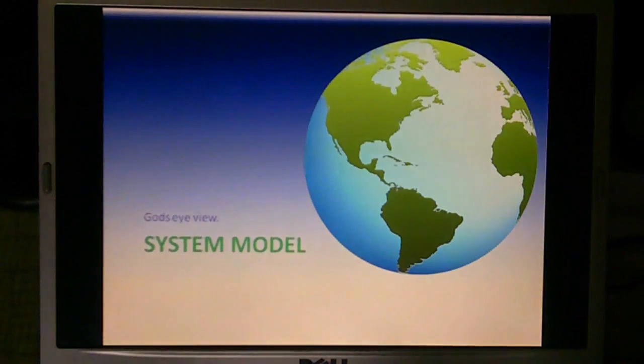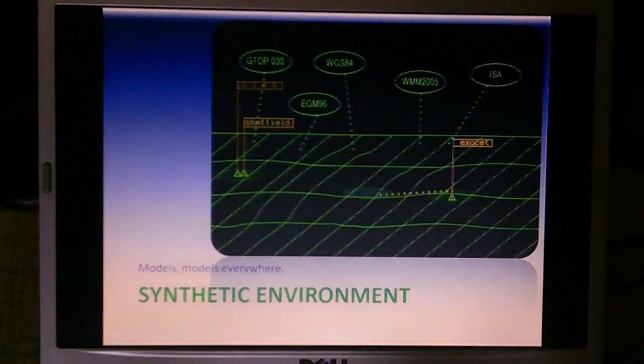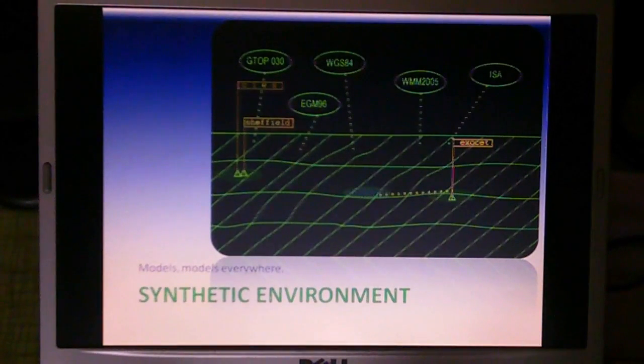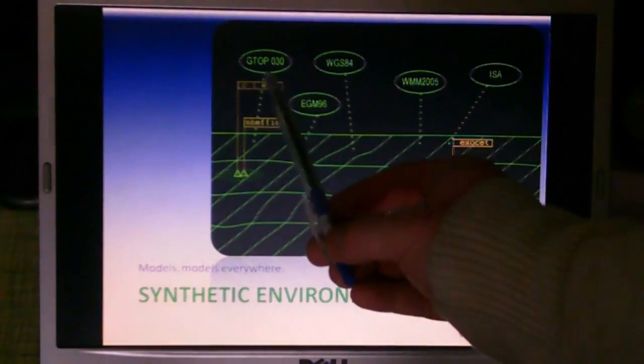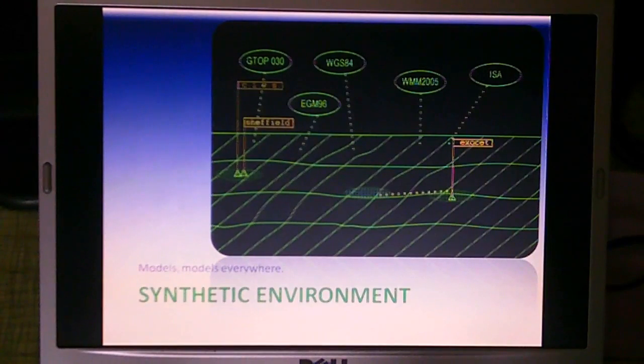So now I want to present a system model view of the project, and it could be considered as a God's eye view of what's going on. The first element that I'll talk about is the synthetic environment, and this will obviously be created in software, and it is composed of a number of models that help to provide real-world data. Those models include the GTOPO30, which is a geospatial and topographical model.